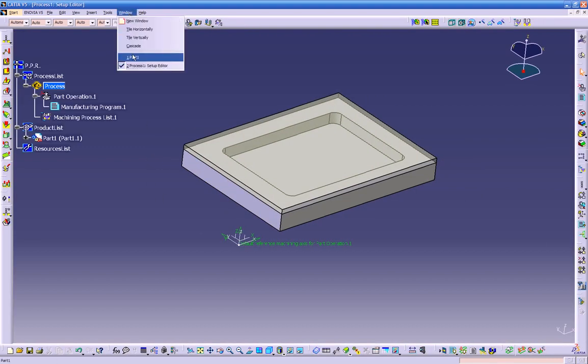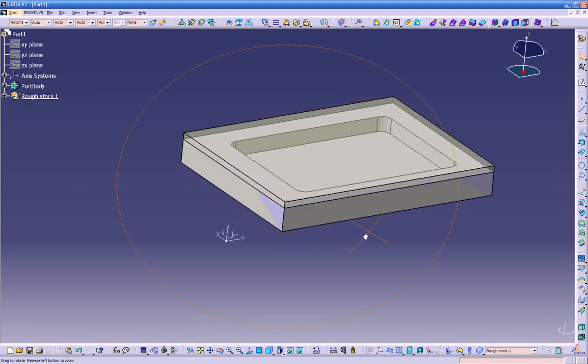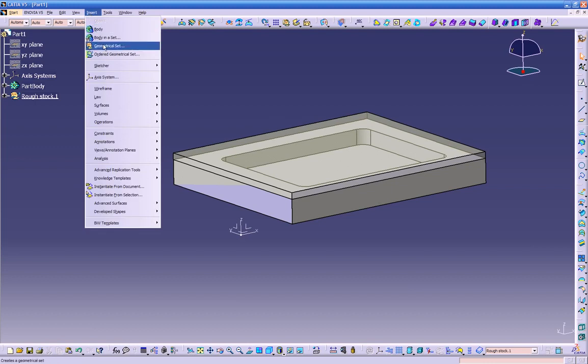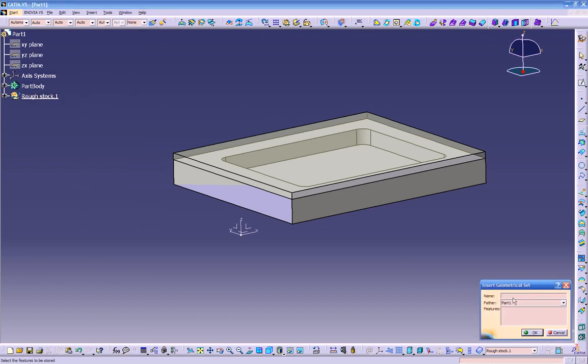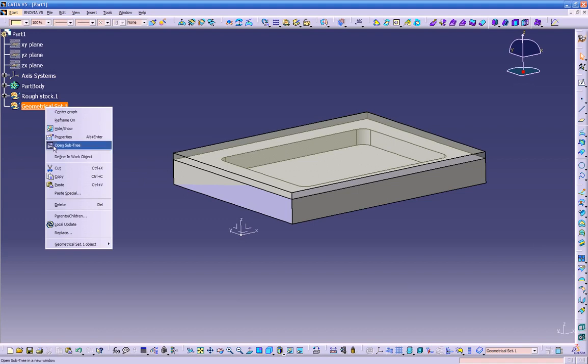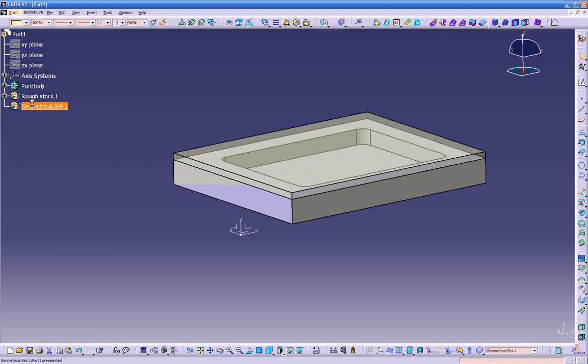Oh, by the way, we have to create, let's go back, let's create our reference plane. So let's create a plane. I'm going to insert a geometrical set. I'm just going to put it in here. And as you see, this is defined on the work object.